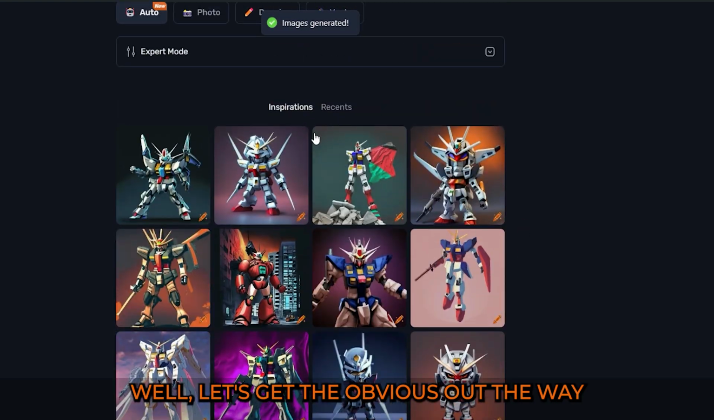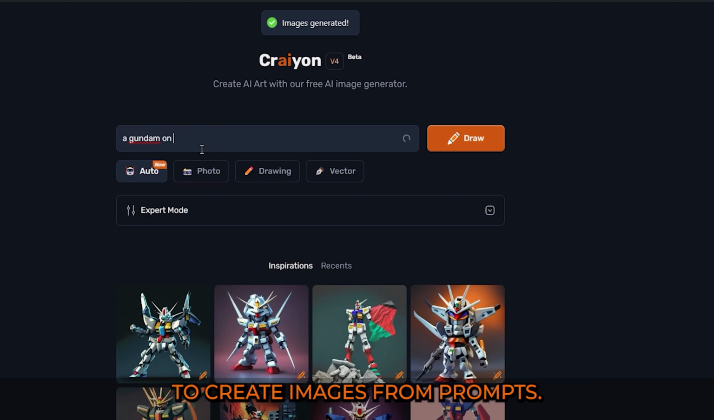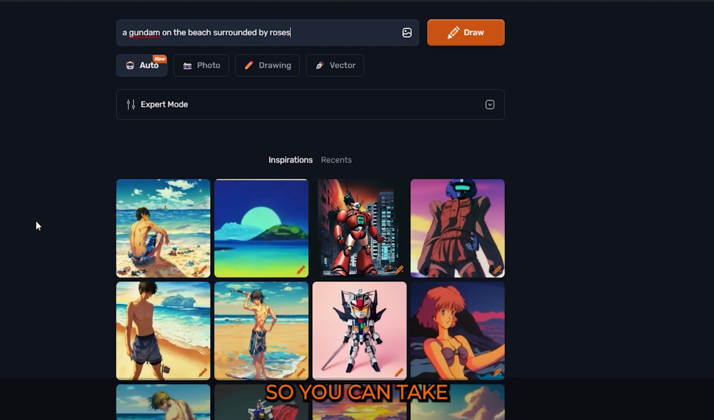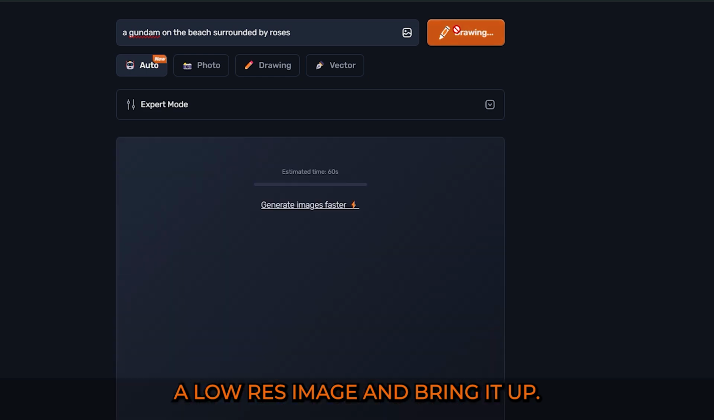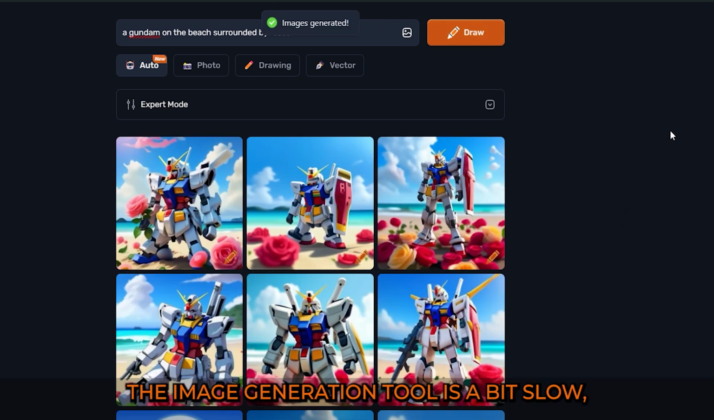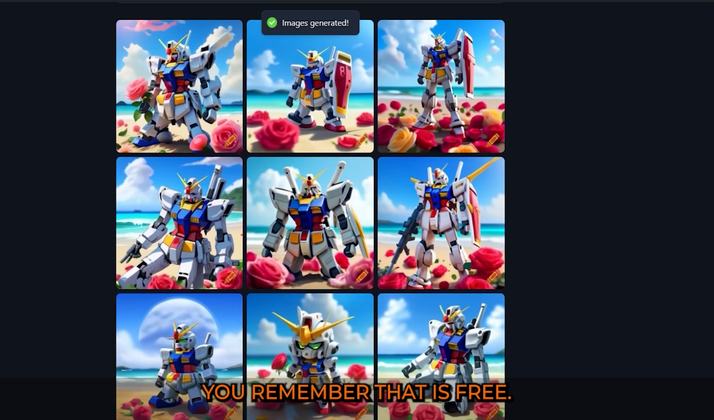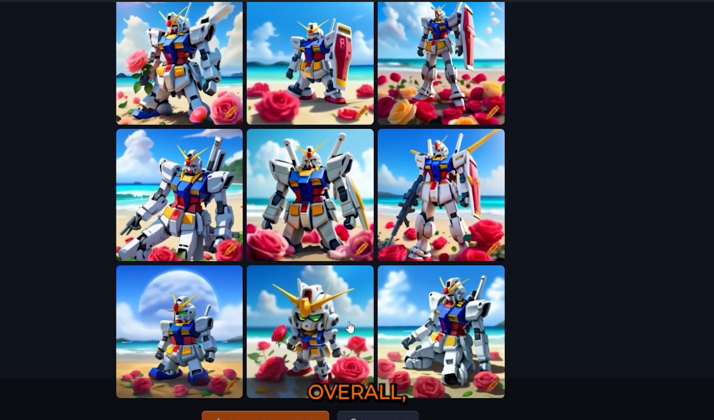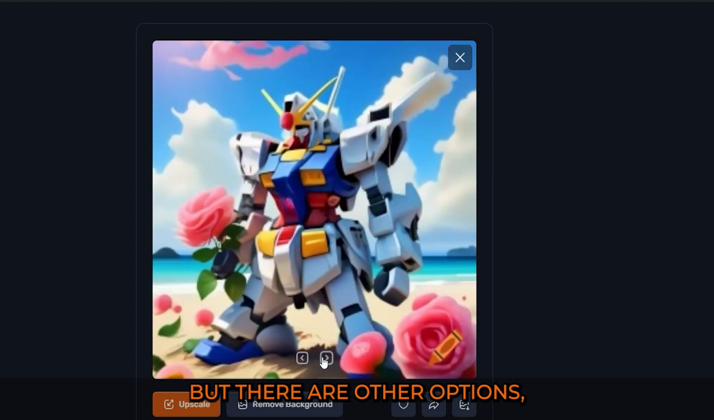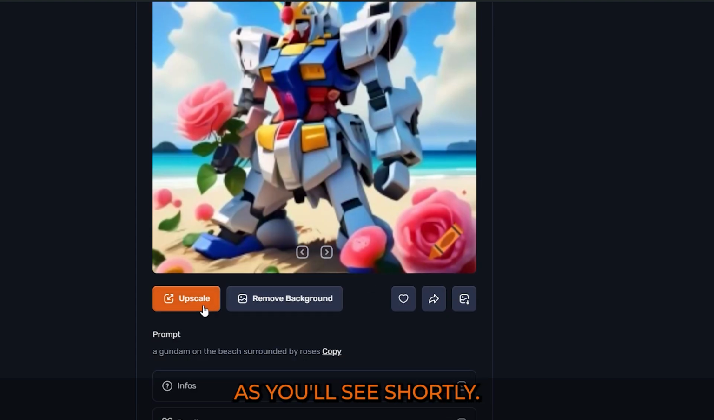Well, let's get the obvious out the way. You get the ability to create images from prompts. The images aren't very detailed, but you have the option to upscale your creations, so you can take a low-res image and bring it up. The image generation tool is a bit slow, but it's not a big deal once you remember that it's free. Overall, it's a decent tool and worth checking out if you want something to mess around in. But there are other options, as you'll see shortly.